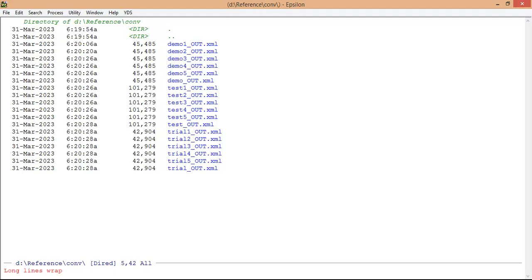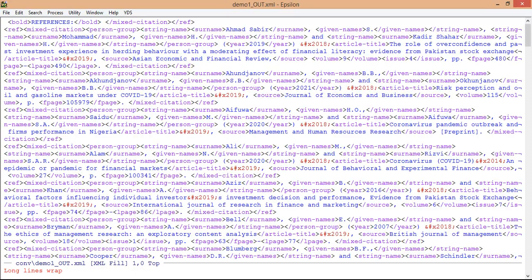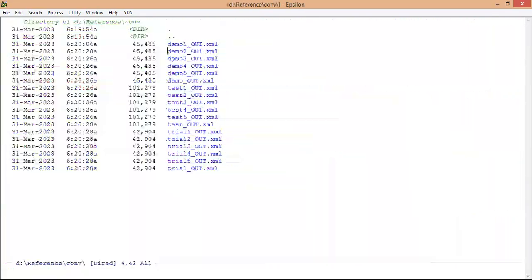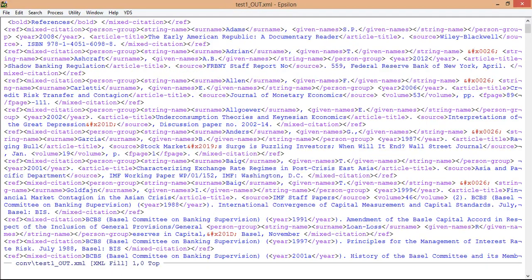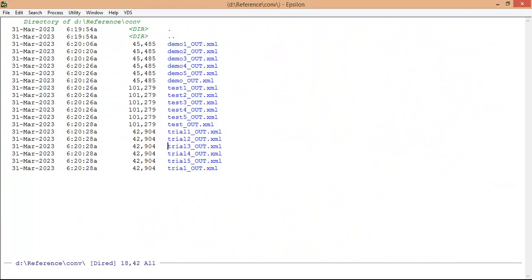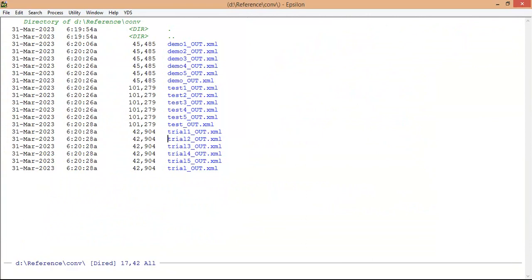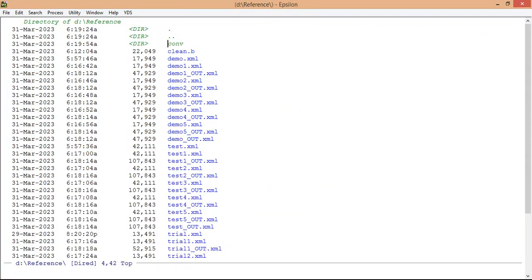Now it's time to open the files. This is the first file converted, and this is the second file, and the test file with different patterns, and also a trial file with different patterns, and the whole file is here, and the converted file we moved over here, and this is also a converted file. Sorry, but this one is not cleaned. And this is how we have converted references.